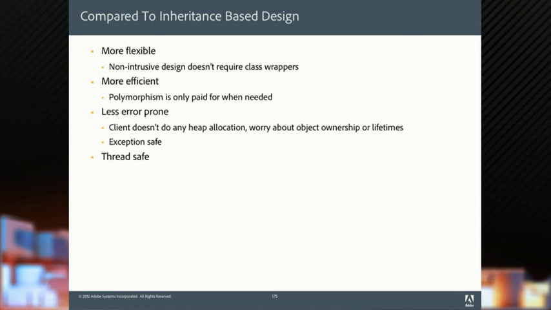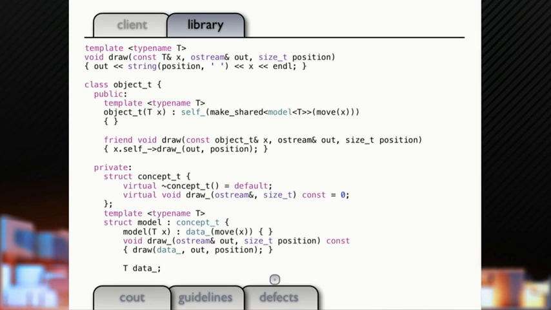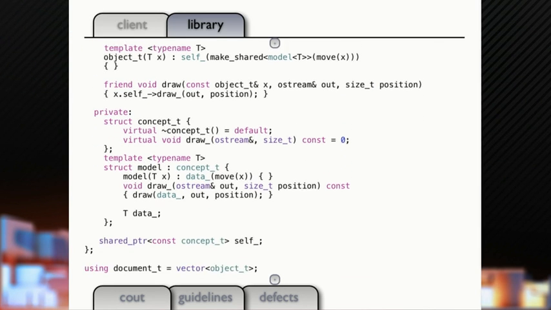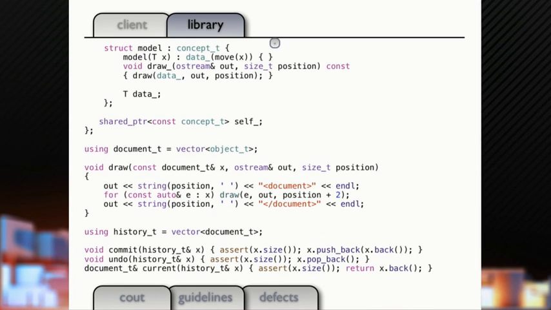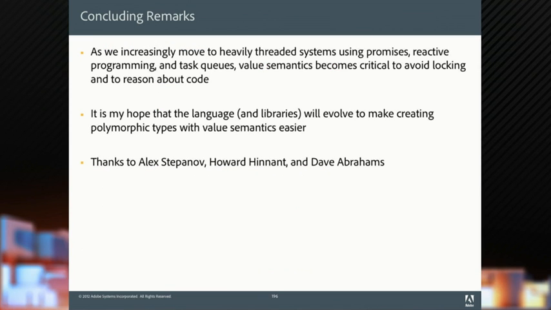So, compared to an inheritance-based design, it's more flexible, it's non-intrusive, it's more efficient, it's less error prone, it's thread safe. And in less than 2 slides here, we created a polymorphic drawable object that can hold anything that implements a draw function, and an undo stack that supports multiple undo, all in a page and a half of code. There you go. So I think I've got 1 minute, 33 seconds left here, if the clock is right.